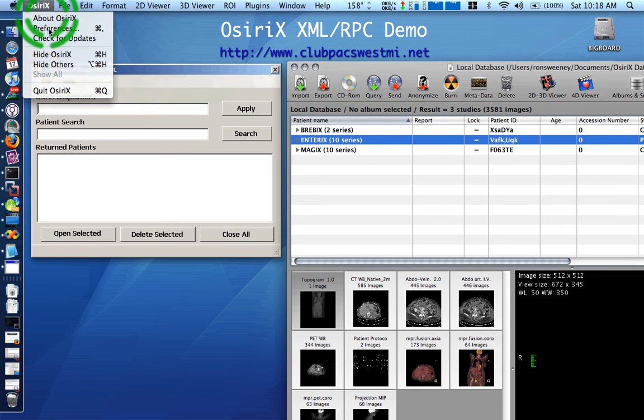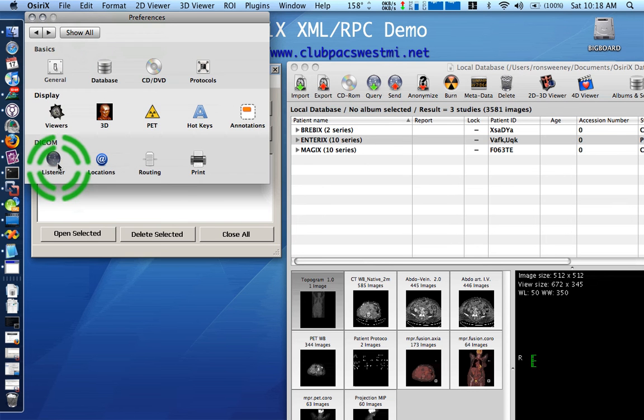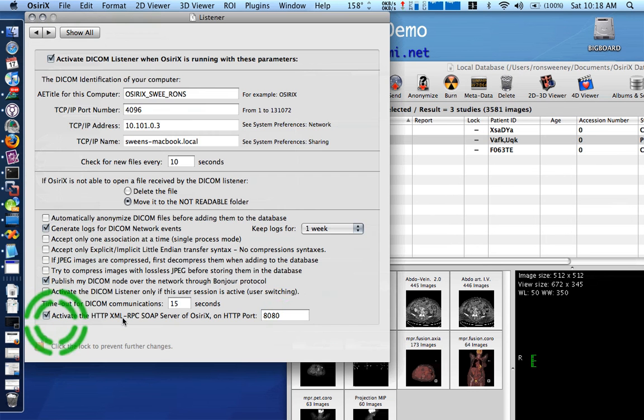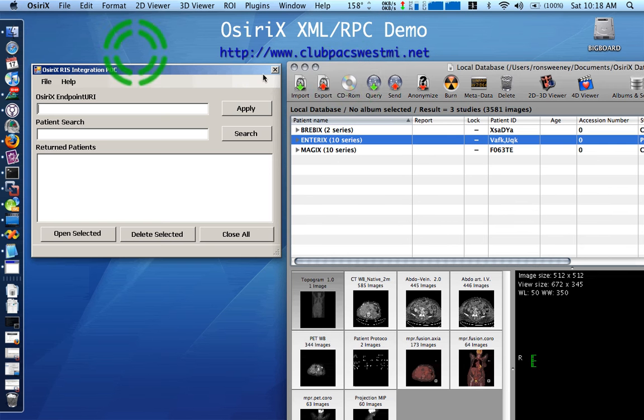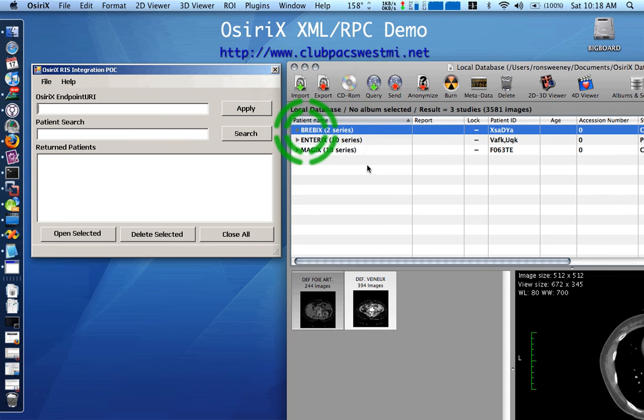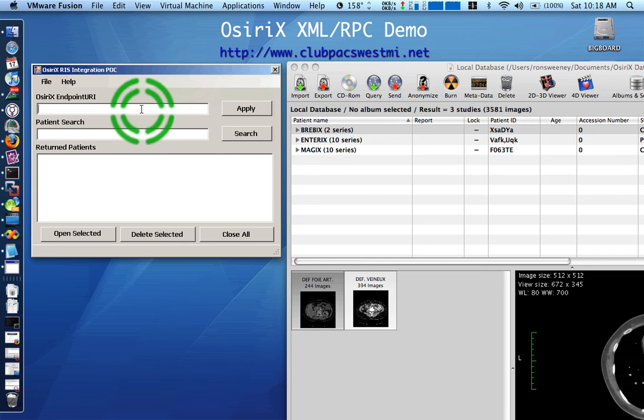In order to enable the XMLRPC SOAP listener, you need to go into your OsiriX preferences, go to listener, and make sure that it is checked down here at the bottom. You can change the port of your HTTP listener. For purposes of this presentation, I'm going to go ahead and leave them on 8080. So it's up, running, and listening. I want you to pay attention to this window over here as I am interacting with the proof of concept.